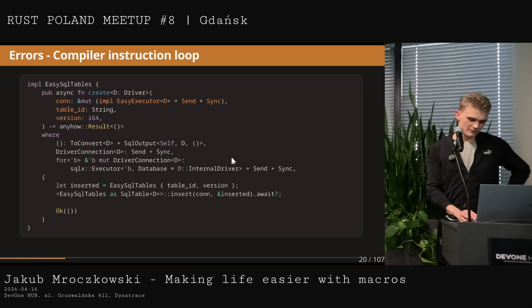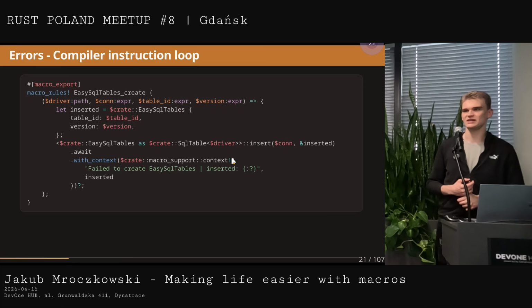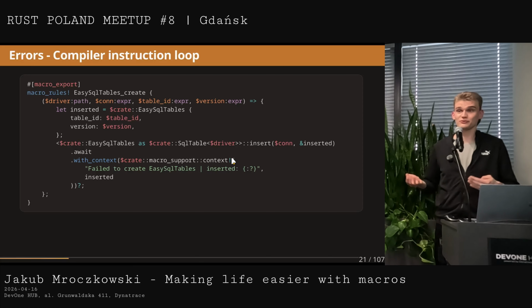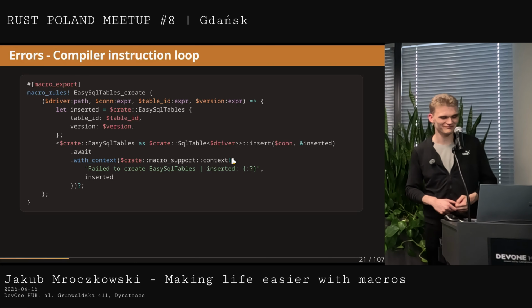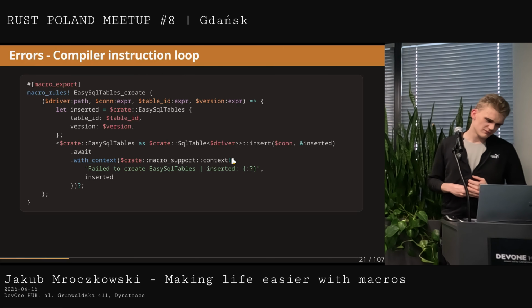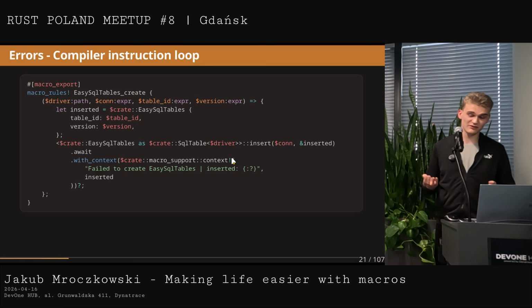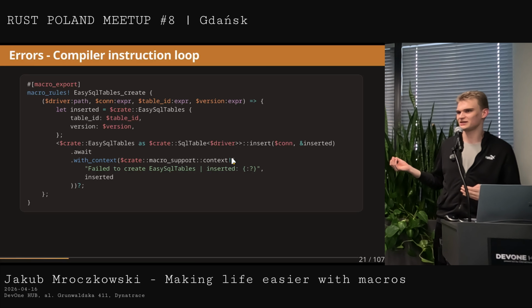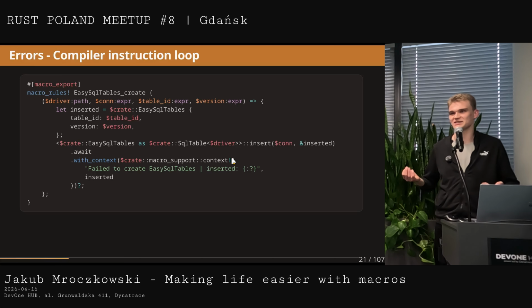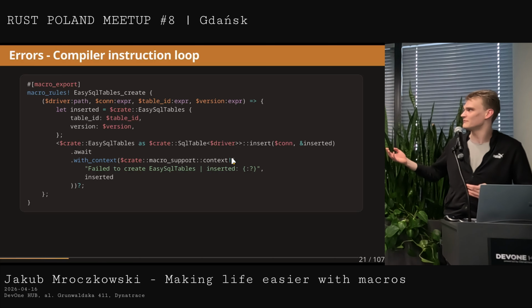Now, at the time I fixed it by using macros, and more exactly macro rules. It's not an ideal solution, but it worked, and it still works. So what you can learn from this one is that I should have probably reported this error at the time to the Rust repository, but I didn't. If you find a similar one, I recommend you do that. But you also can wait. There's a chance that it will be fixed in the future. Maybe find a workaround like this.